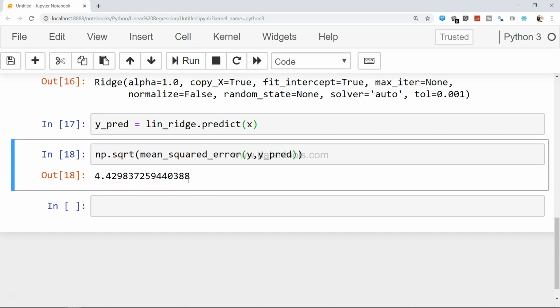So this error rate, you can compare it with the linear regression technique, whether this is better than the linear regression or worse than the linear regression. If it is better, use it. If it is not better, don't use it, because it may happen that in cases where data is really perfect, your linear regression will give much better output as compared to this.